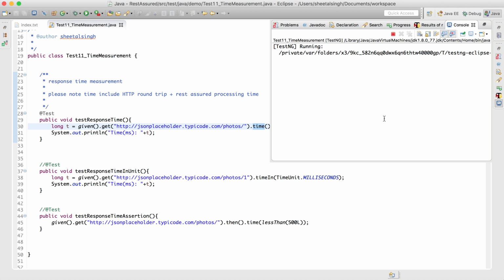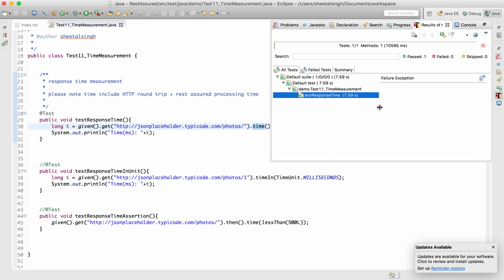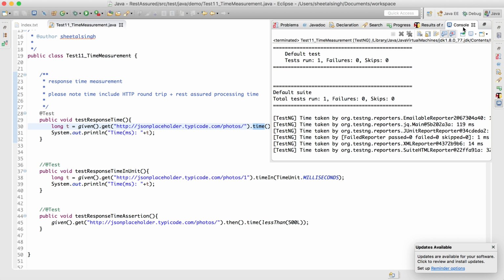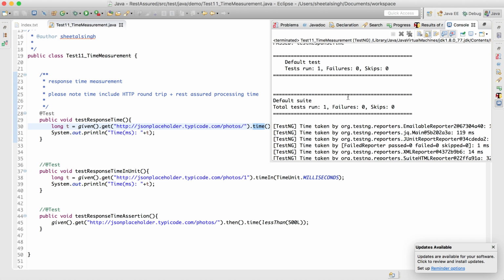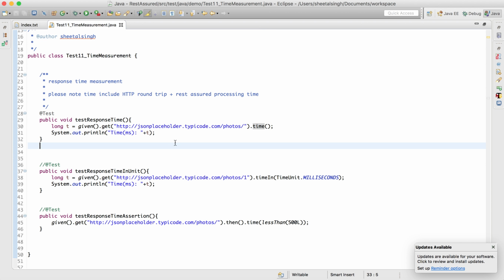I don't know, today my system is running a bit slow. The battery is at 3%, so maybe that is the reason the test case is running a bit slow, but let's leave that.